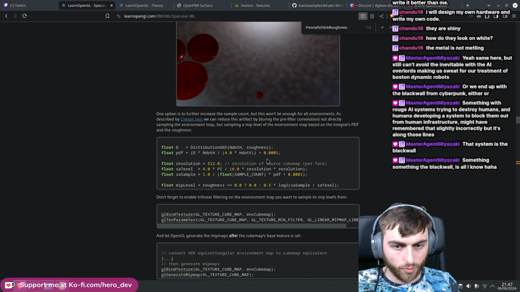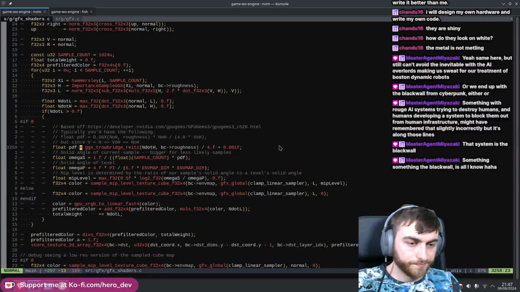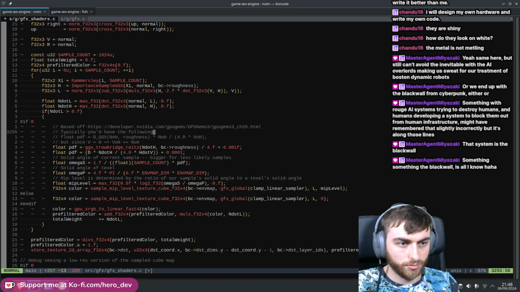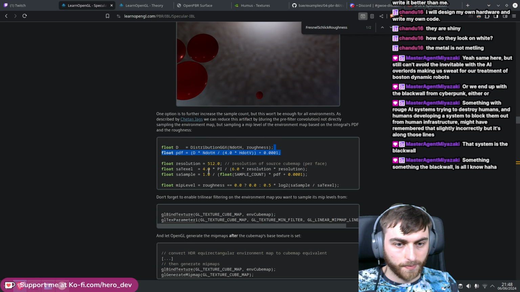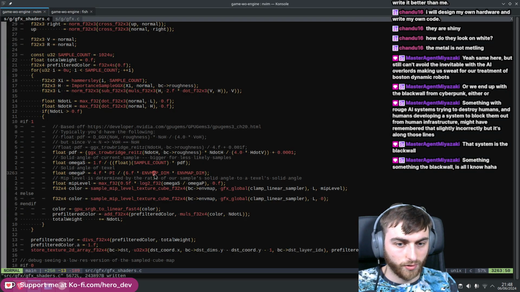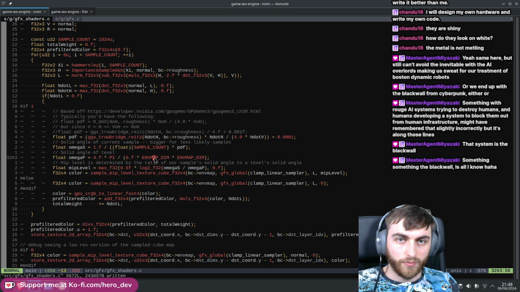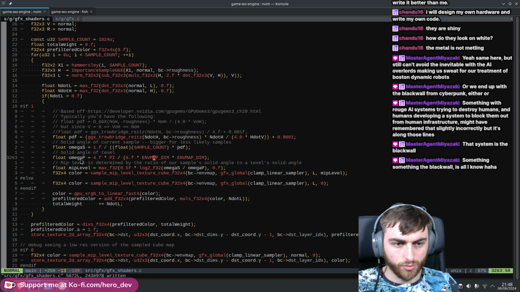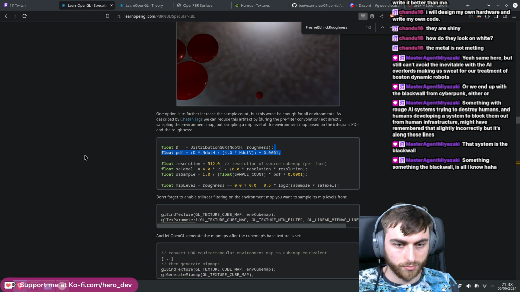So let's copy that and do a different version. See what we get. So we've got a resolution in there of the sample map, the environment map that we are sampling from. Cool. I got this S1 though. Anyway.